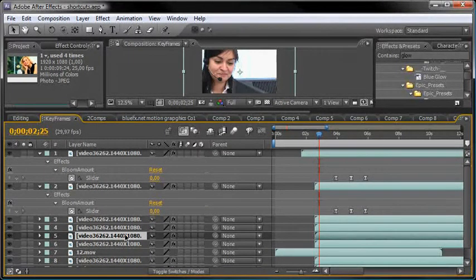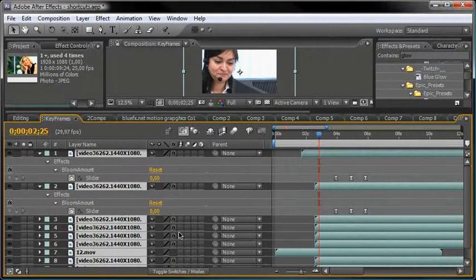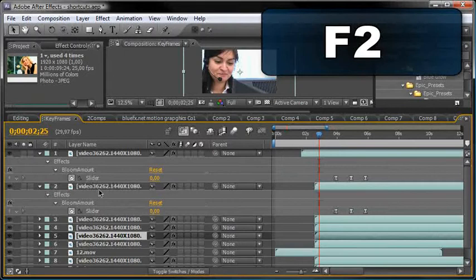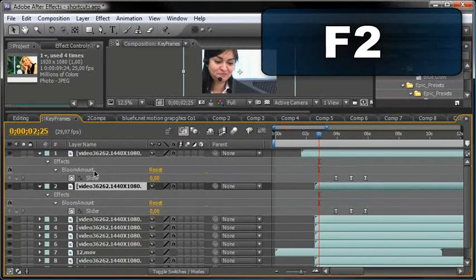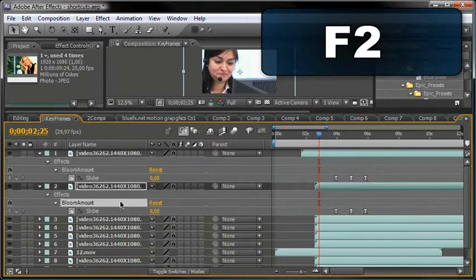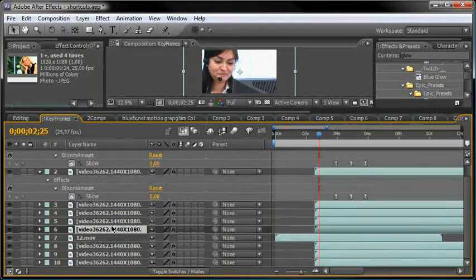Okay, I'm sure you know this keyboard shortcut. Control A selects all of the layers, and if you like to deselect all the layers, you push F2. So F2 for deselecting the layers. This is quite useful, because it's hard to deselect something when you are only using the mouse. So remember this, F2 when you want to deselect everything.